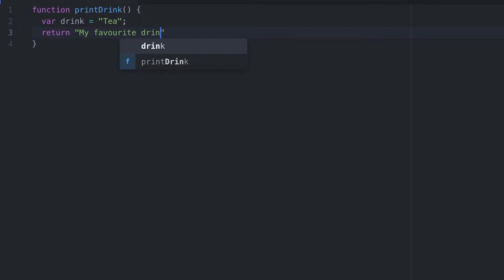my favorite drink is. Then we'll use the concatenation operator and add a space. Then we'll use the concatenation operator again to append the drink variable.